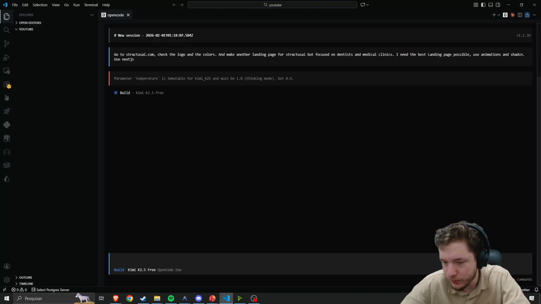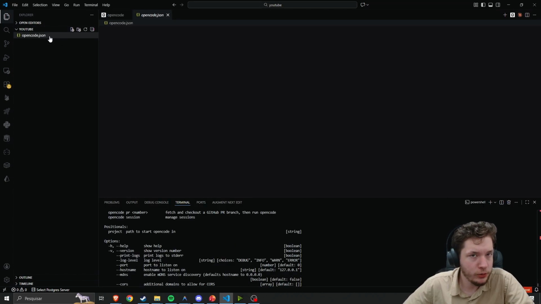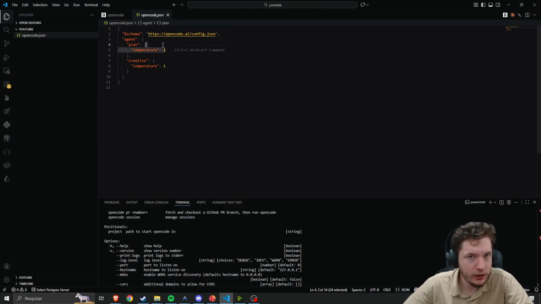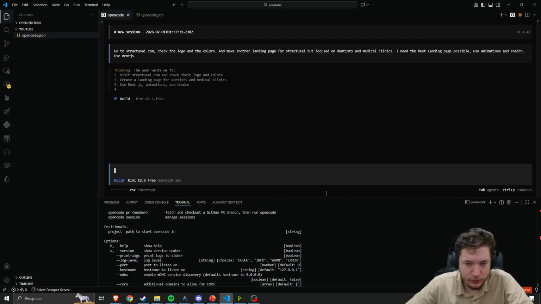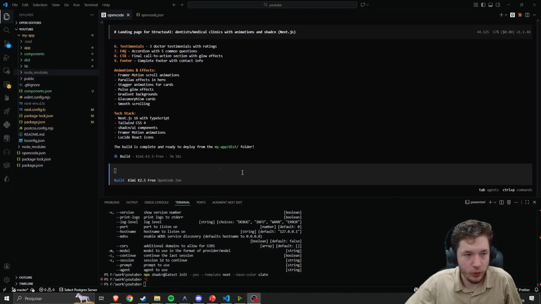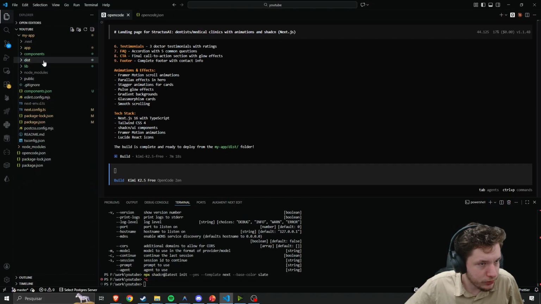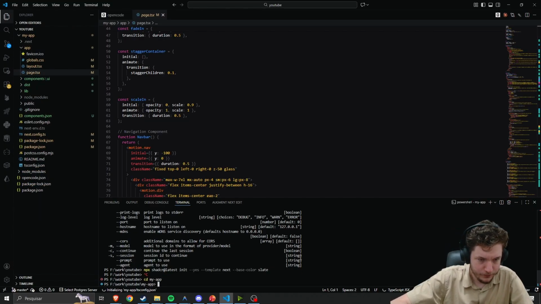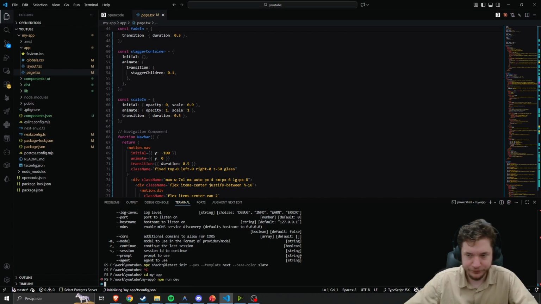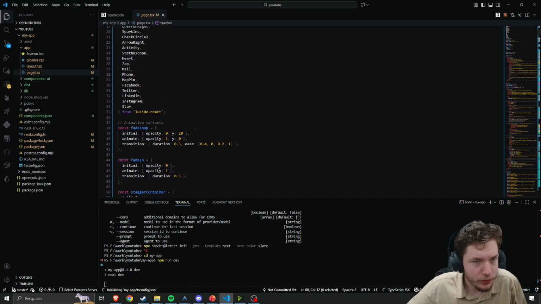Okay, it just errored. Nice. Okay, so I just fixed it. All we need to do was to create this opencode.json and set the temperature of the agent to 1. Okay. Let's run this and let's see what we get as a result. Okay, so it just built. Let's run this really quick. Let's check this out. Use motion, okay.